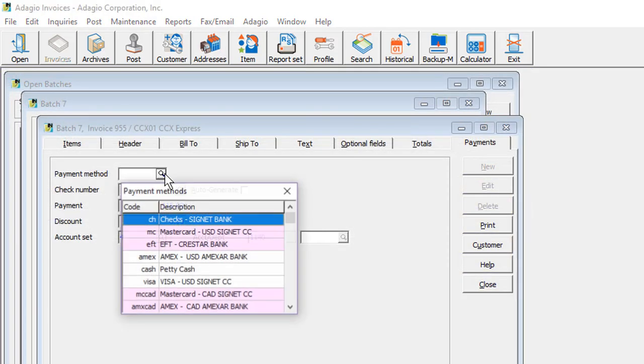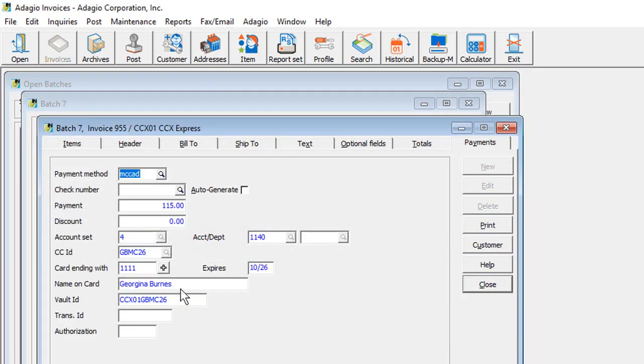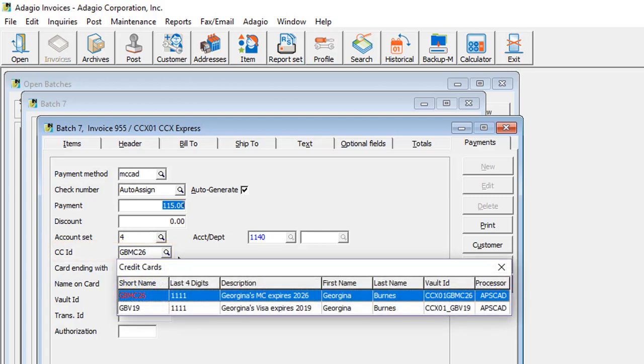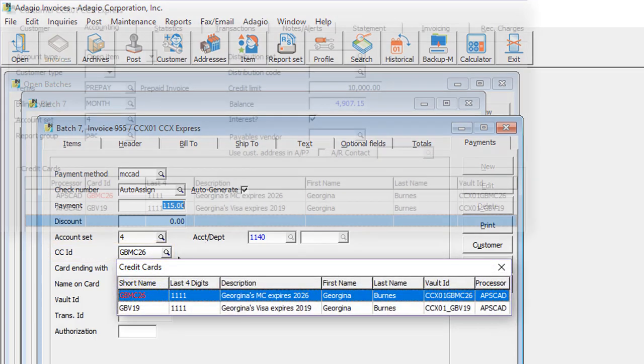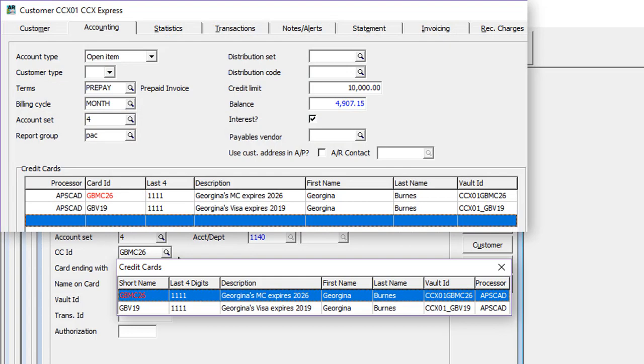If you take customer credit cards for payments, you can now store the card information in an externally accessible vault with North American payment solutions, when integrated with the new Adagio Payments add-on. Credit cards have a unique Vault ID that is selected when entering a transaction, and links back to the customer for processing when the transaction is posted.